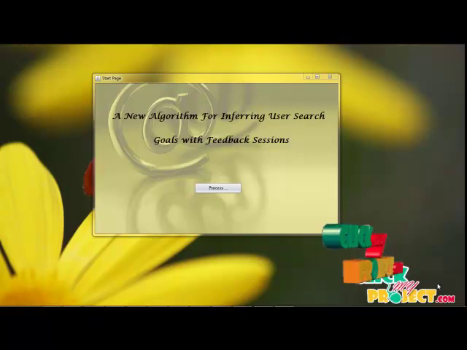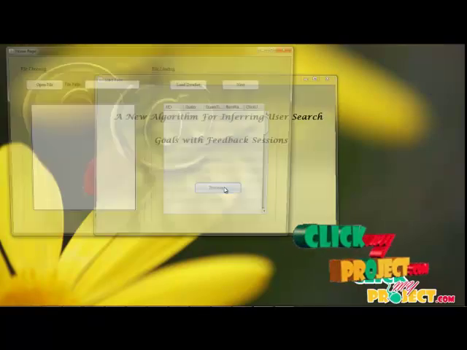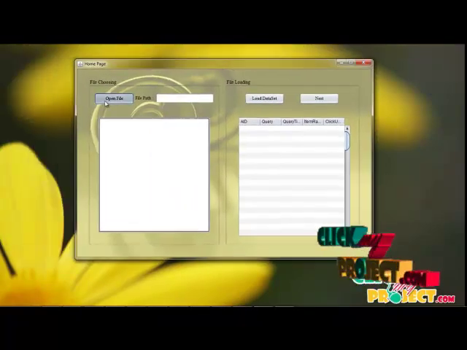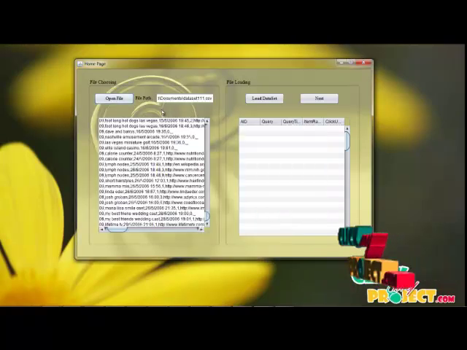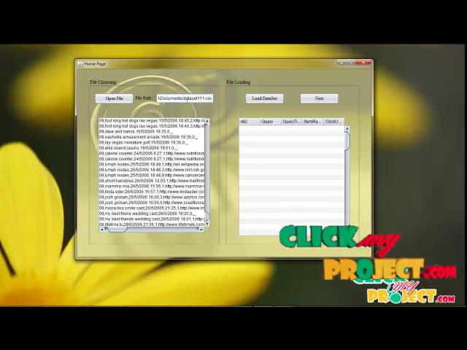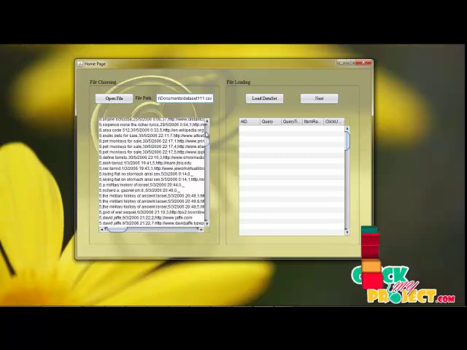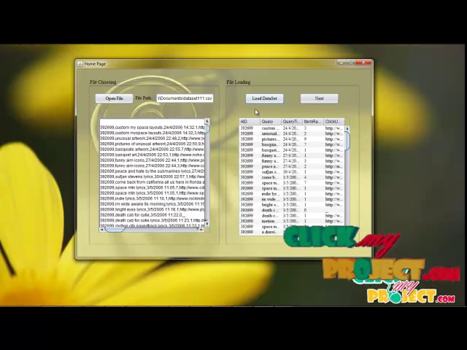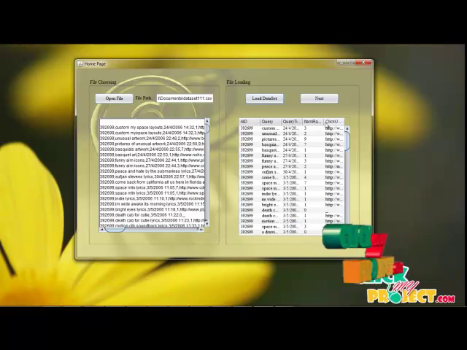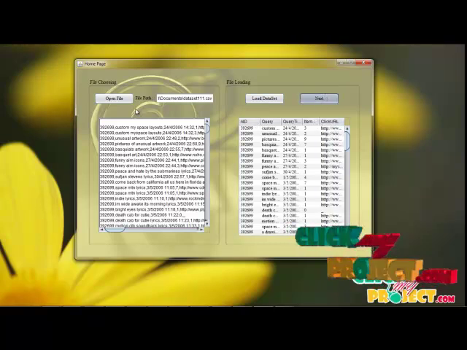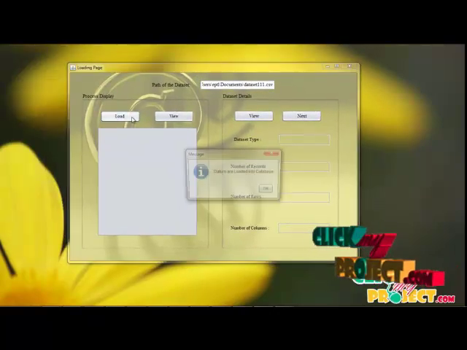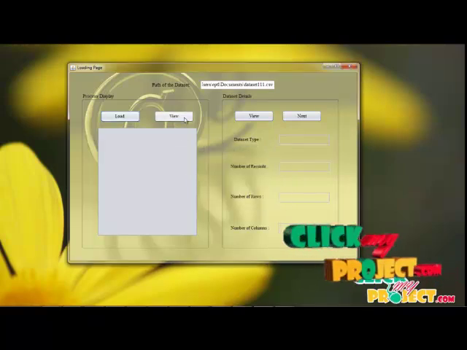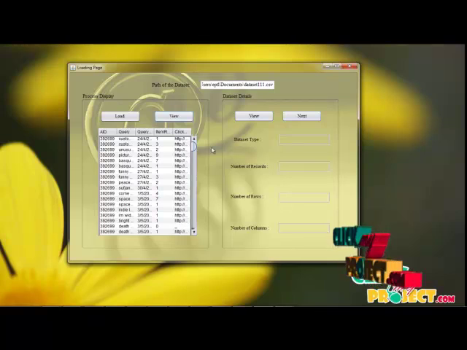Now, going to show the demo of the project. This is the title page of the project. By clicking the process button, we can start the further process. Here, we are considering the user click-through dataset. This is the file path from which we selected the dataset, and these are the contents of the selected dataset. These are the fields which we have considered in the dataset. Next, we are going to load the dataset into a database. By clicking the load button, the data are loaded into the database. Here we can view the loaded database contents.